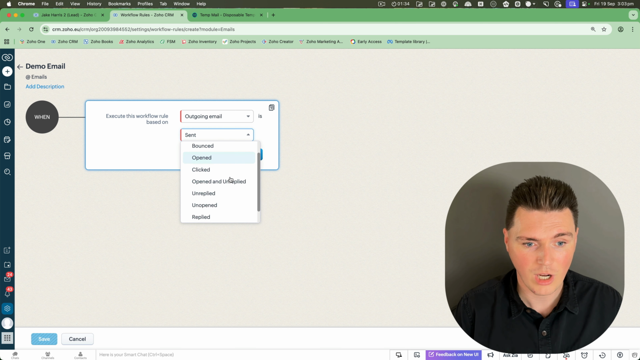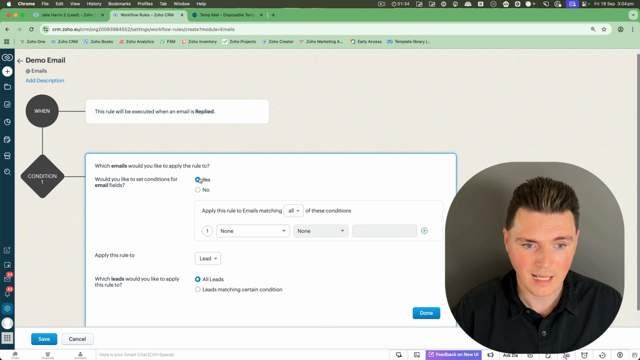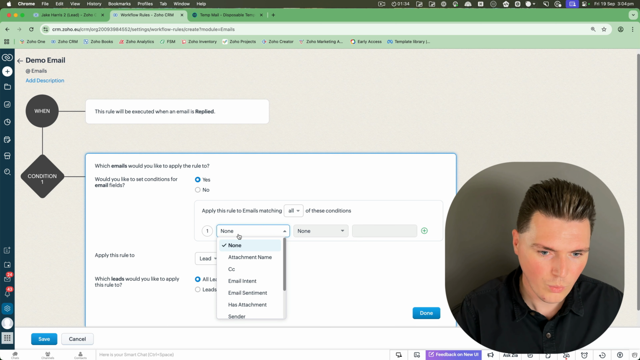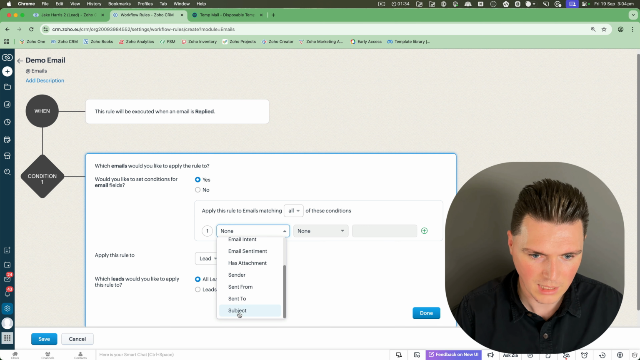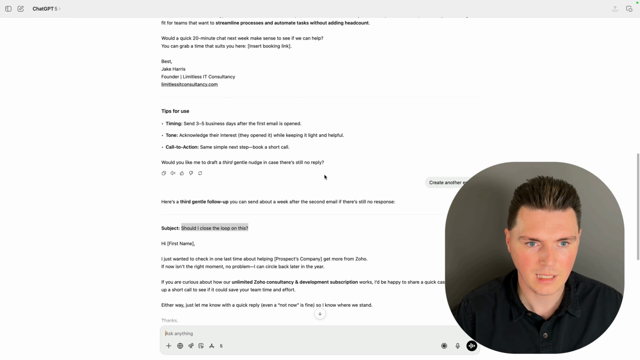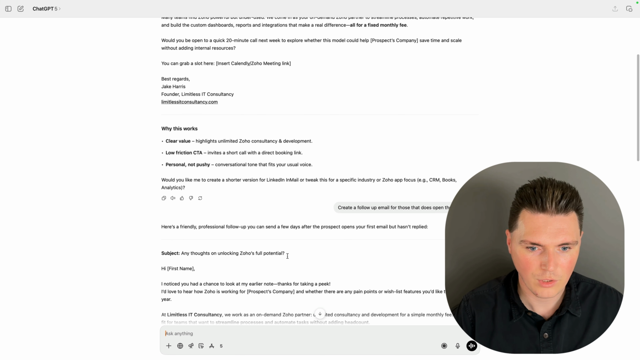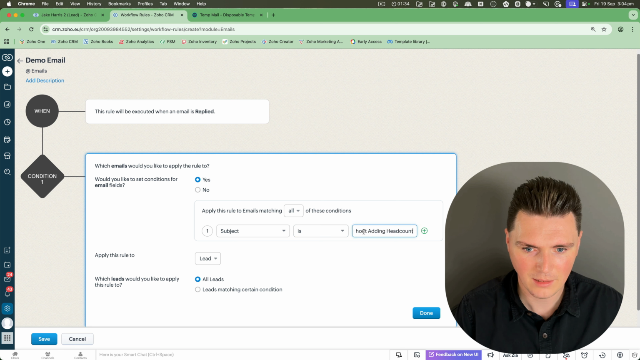Or in fact, I could change that. So I could say if an outgoing email is replied to. And then what I can do is set conditions. So I can say only do this if the email subject, which is in here somewhere, is, if we just scroll back into ChatGPT here, let's get that first one here. Any thoughts on unlocking the potential? Oh, where's the first one? There it is, sorry. So I'm going to copy that into here.